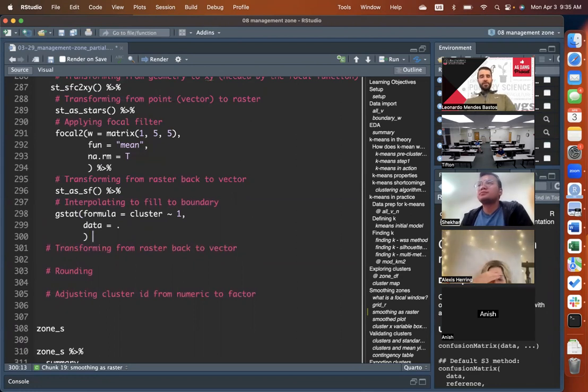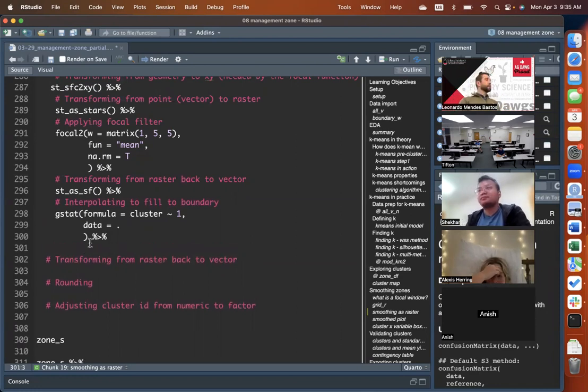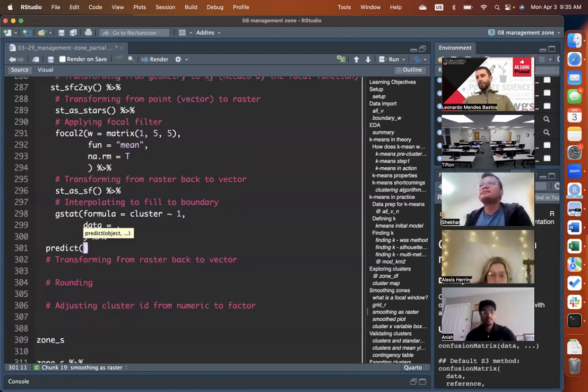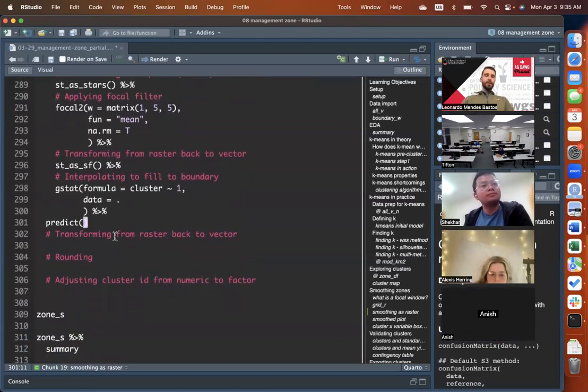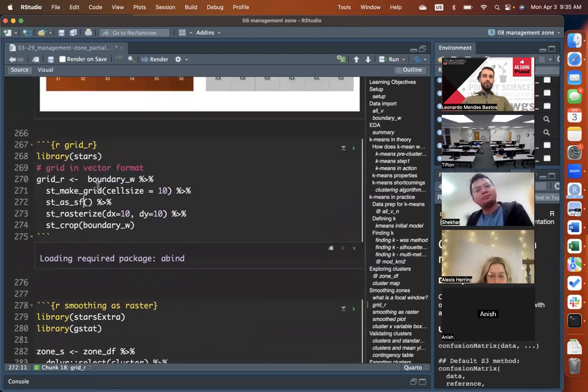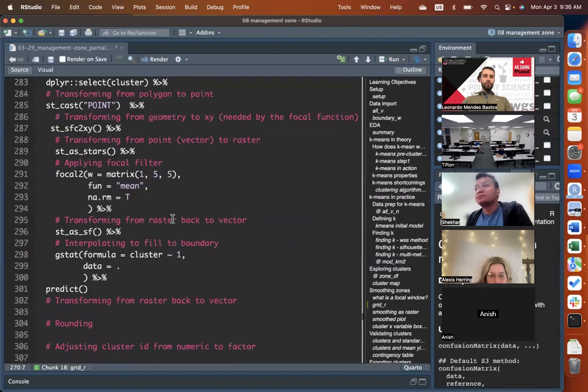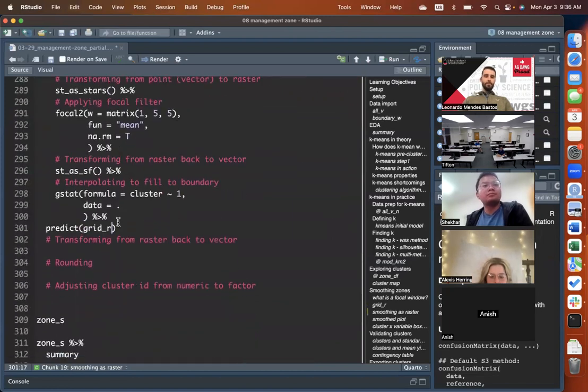The gstat function just sets the formula, but now we have to actually do the interpolation. Let me ask someone else, what is the next function we need to actually interpolate this? Both, yes, thanks. Predict. This is really where we give the grid that we created above, the grid we created to do the interpolation. We just give that object right here. When we did this in different steps and chunks, the predict function needed the data as the first argument and then the grid. But because the data is already coming through the pipe flow, we just give it the grid and it knows how to handle it.